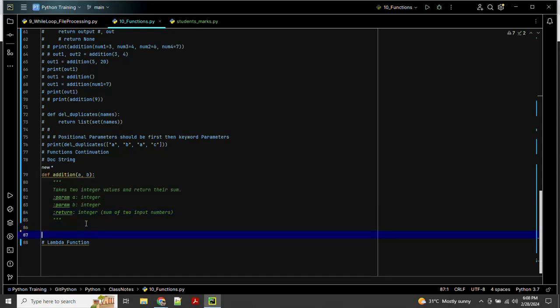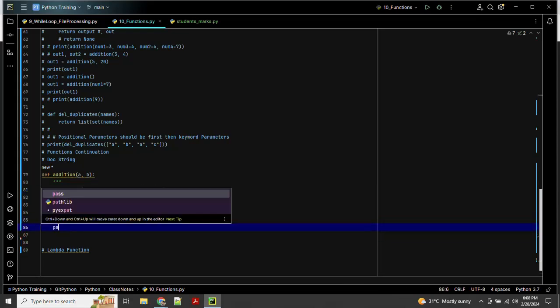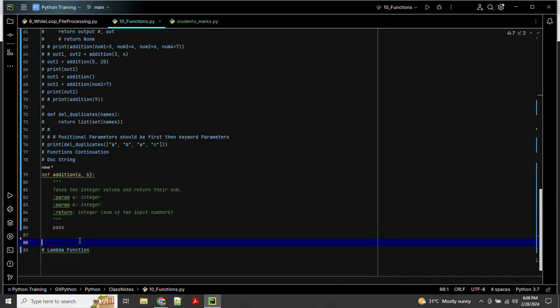This is very important, because of this documentation only, when we execute those help or dir commands, like help list dot append, right? You see, I just put a pass. You can't leave a function blank like this. At least one statement should be there. And if you don't want to do anything, you can just put a pass.